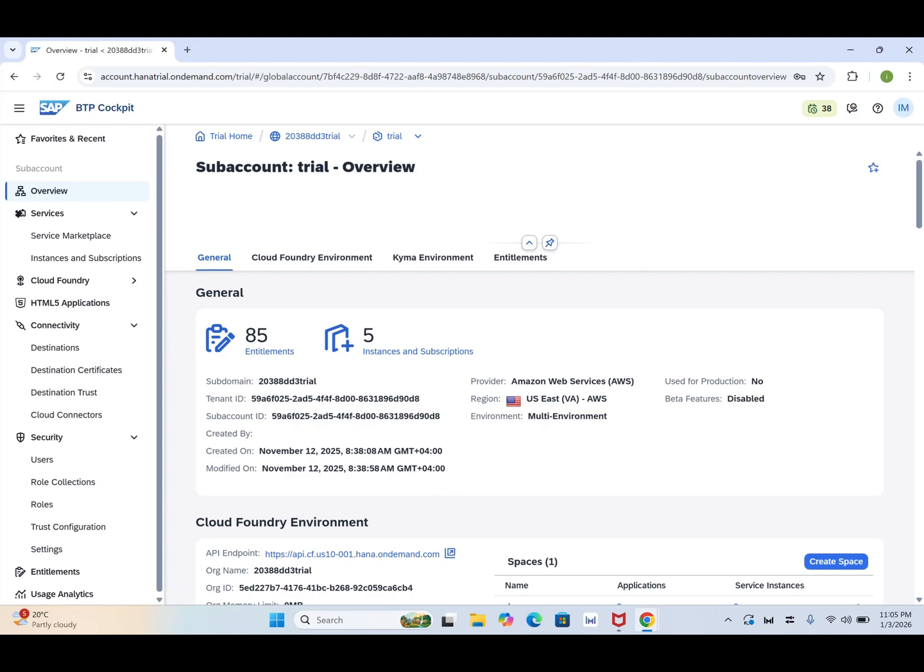In today's video, I will show you how to subscribe to CPI Integration Suite, add capabilities, and assign roles to the user to access CPI and the integration monitoring dashboard.